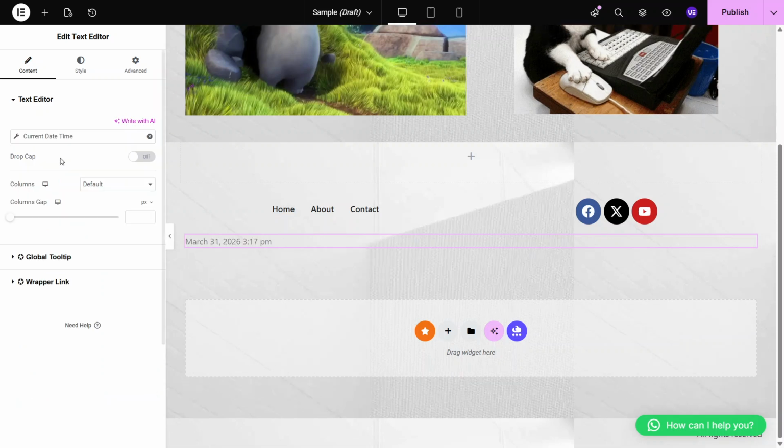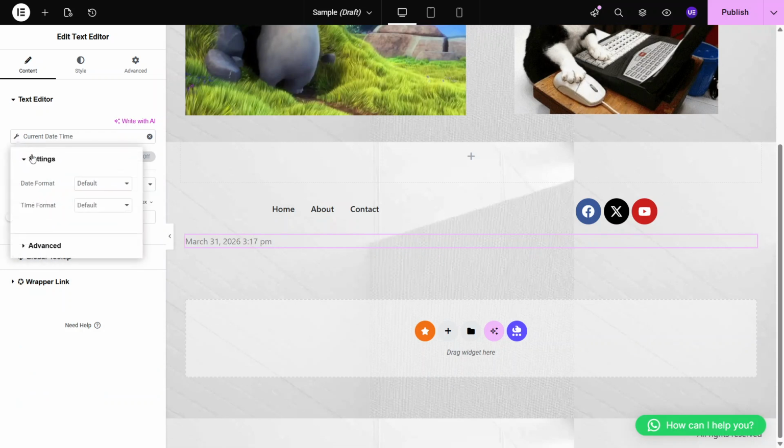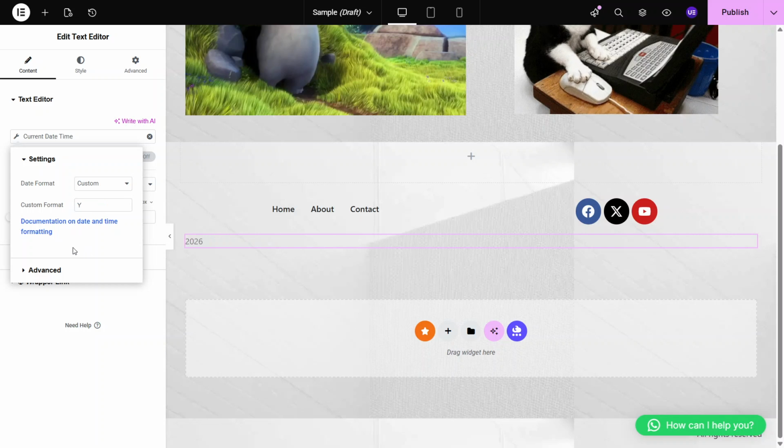As soon as you select it, the settings panel will update with options specific to the date and time. Click the small wrench or settings icon next to Current Date Time to open its configuration. Here you'll see a field labeled Date Format. Click the drop-down next to it and select Custom. In the Custom Format field, type a capital letter Y. This tells WordPress and Elementor to display only the 4-digit year, like 2026, instead of a full date.